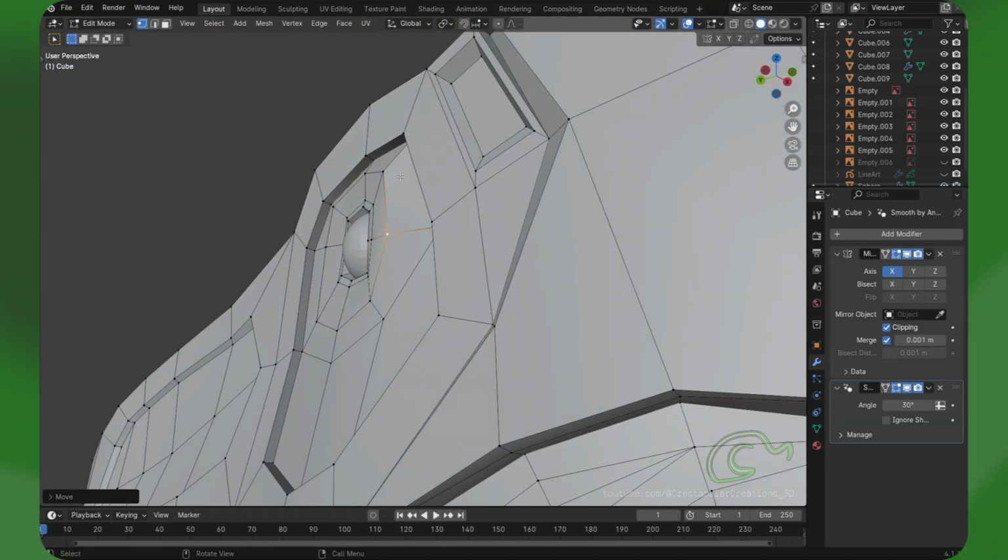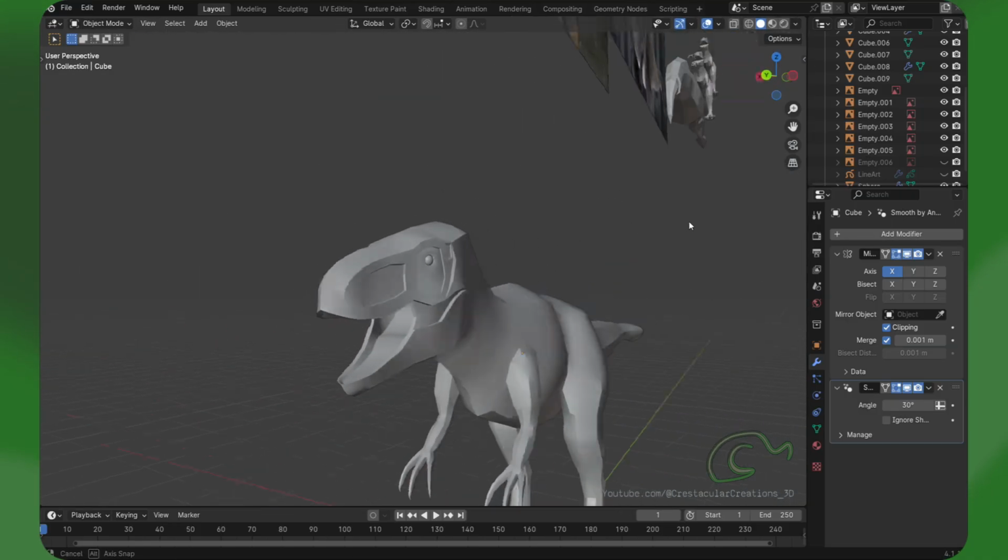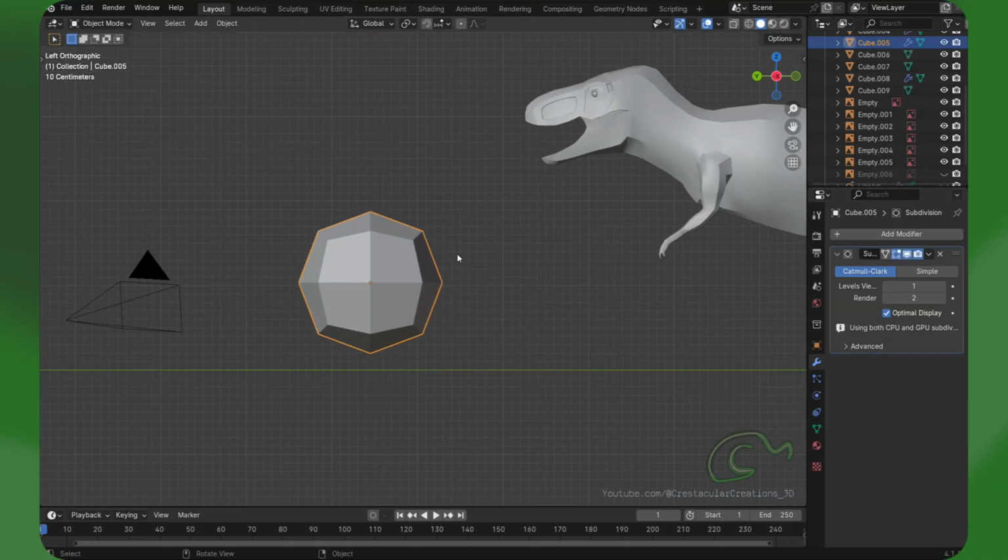So yeah, the eye socket all said and done, the skull shape, the definition all done.